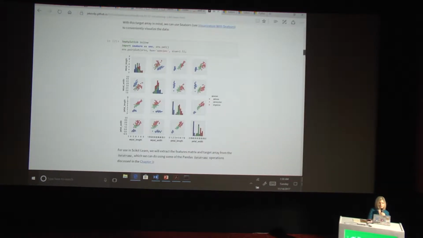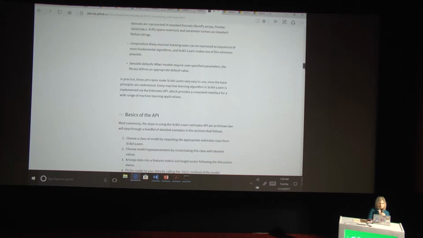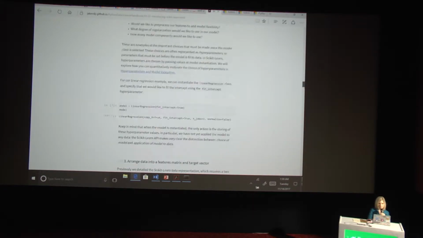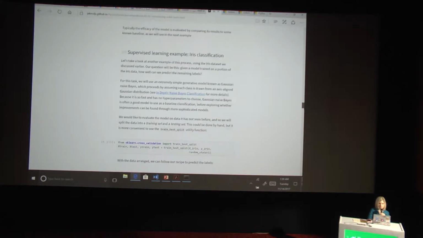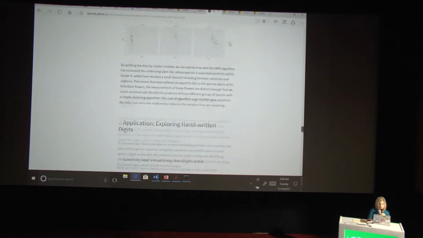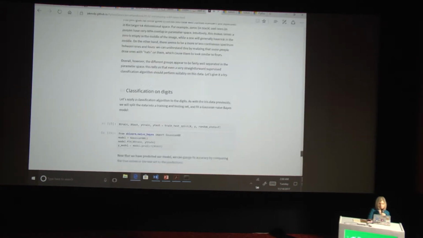And this is the iris data set that I was talking about before. So going through and creating a feature matrix, understanding the API, creating it in kind of a linear model, just using a naive Bayes classification, and then going through the MNIST data set again.